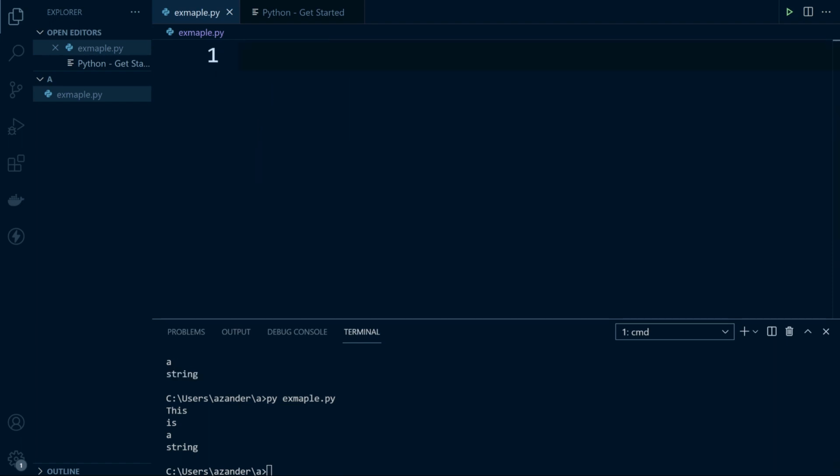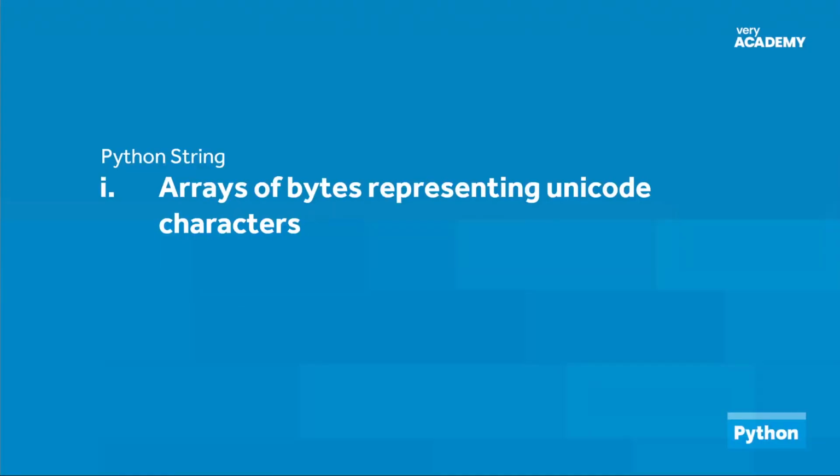So I do hope at this point you're feeling comfortable assigning strings to variables and printing strings. So it's at this point we need to understand a little bit more detail about Python strings. A Python string is an array of bytes representing Unicode characters. Now there's a lot to take in there if you don't know what an array is, what a byte is, or what Unicode characters are. So let's just take you through some of the basics here.